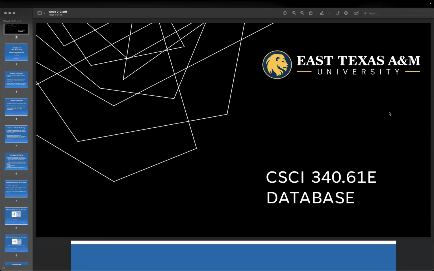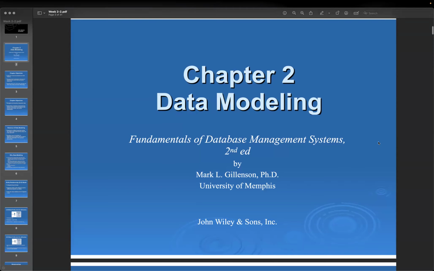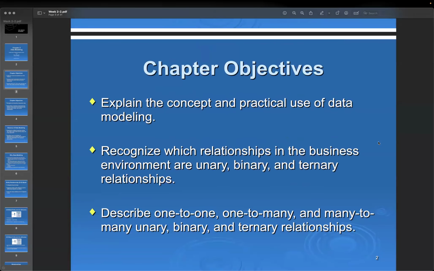Hello. Let's start our week two CSCI 340 database. And for today, the topic related to database is data modeling. So we will learn the concepts and practical use of data modeling. And then you need to recognize which relationships appear in the business environment. So later you will hear terms like unary, binary, and ternary relationship. And of course, we will see some ER diagrams, and then you will see the tables.